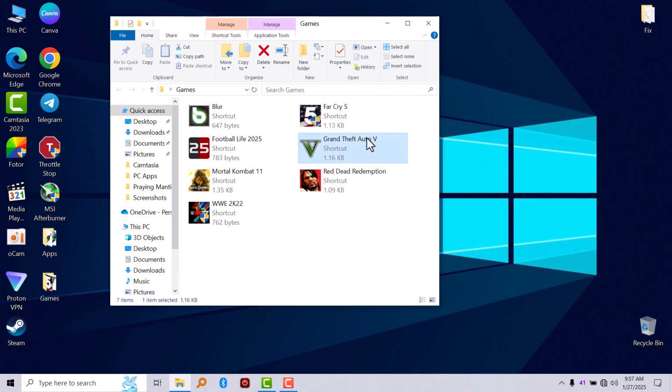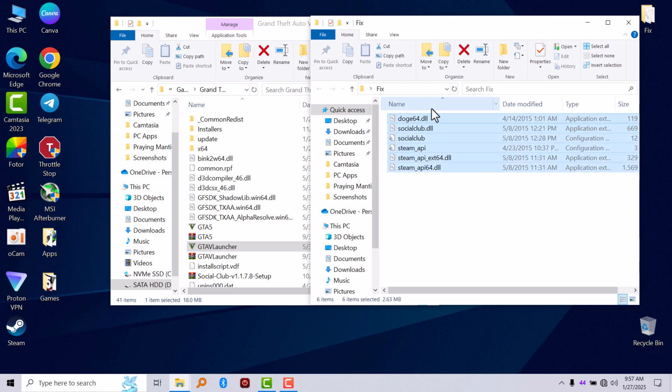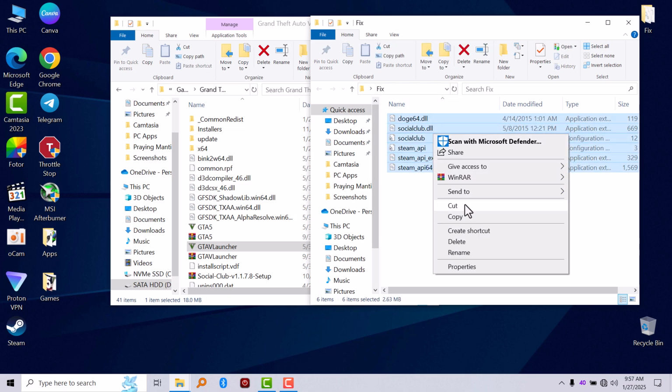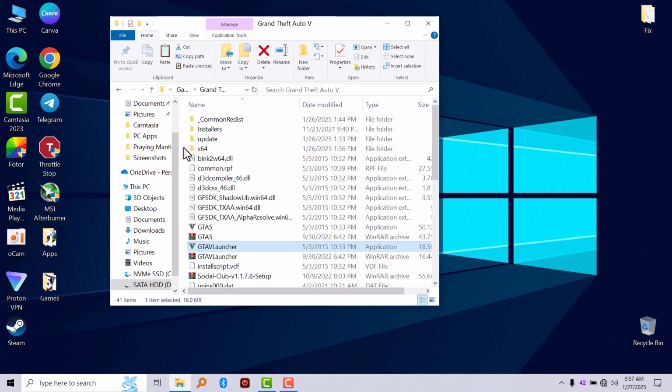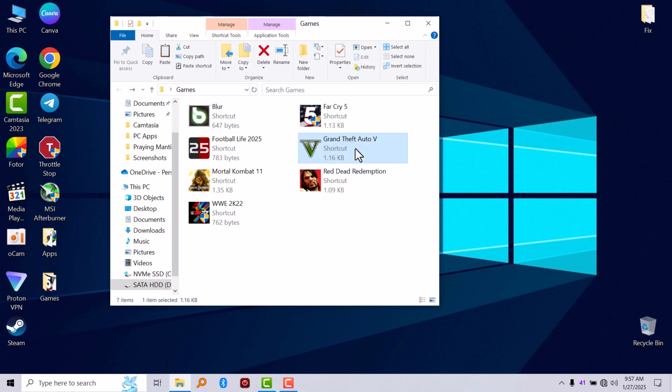So all you have to do is to open file location and copy these files to the directory where the game is located. After that, you can now launch your game.